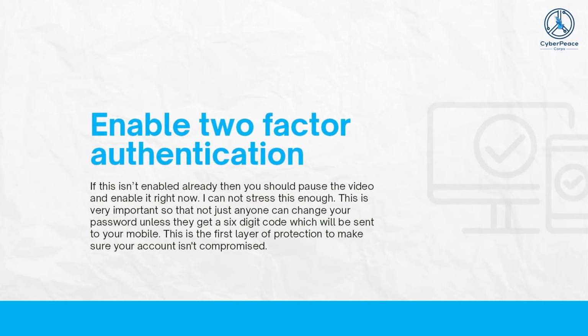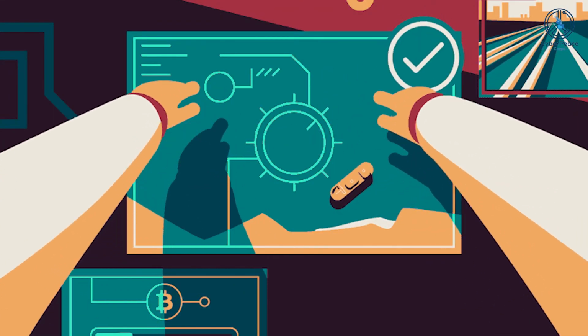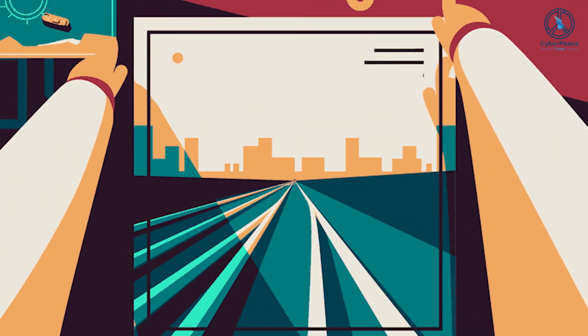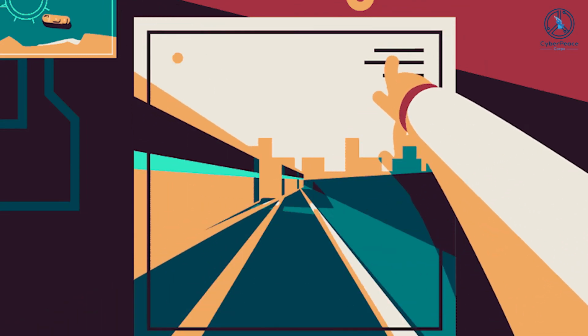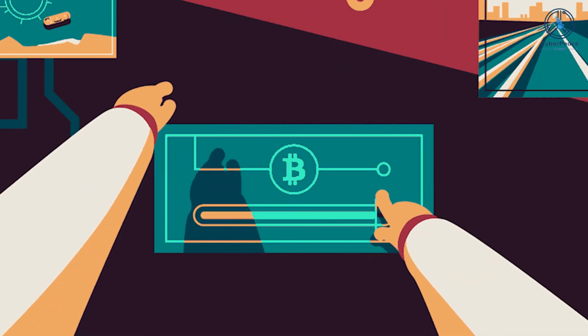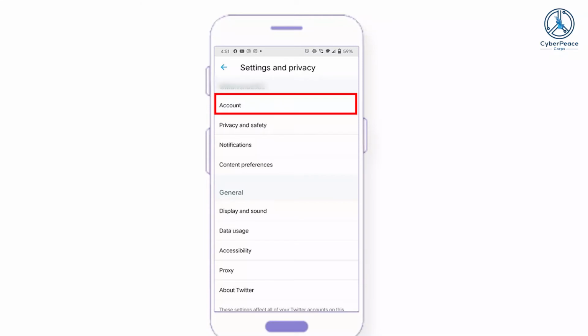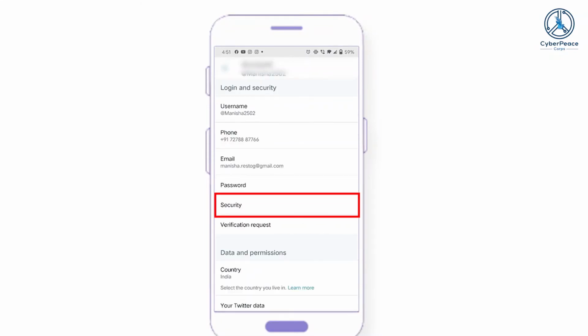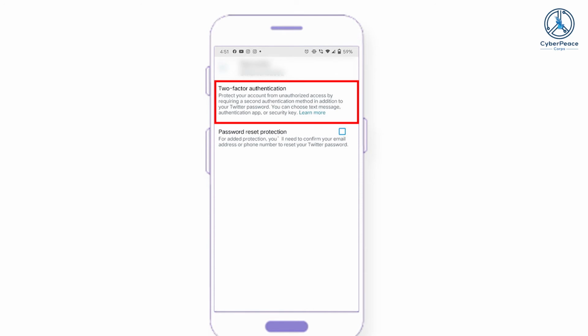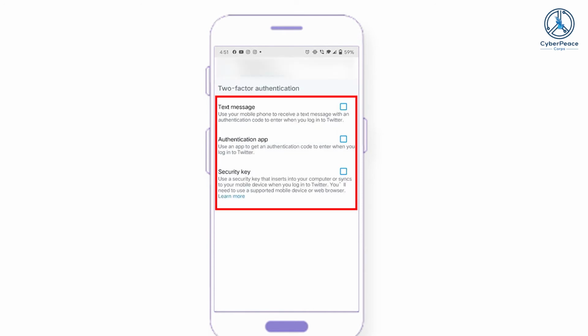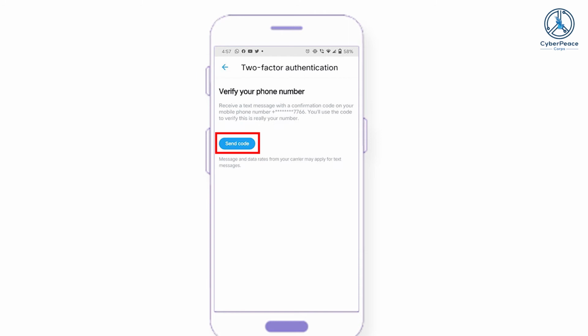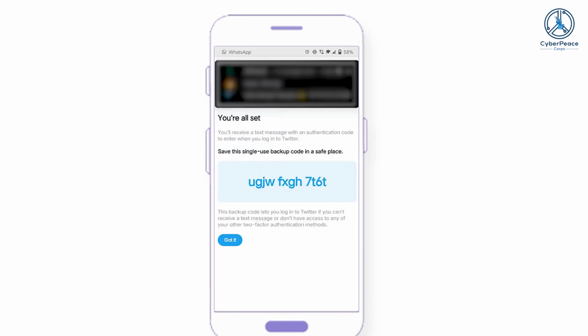Enable two-factor authentication. If this isn't enabled already, then you should pause the video and enable it right now. I cannot stress this enough. This is very important so that not just anyone can change your password unless they get a 6-digit code which will be sent to your mobile. This is the first layer of protection to make sure your account isn't compromised.